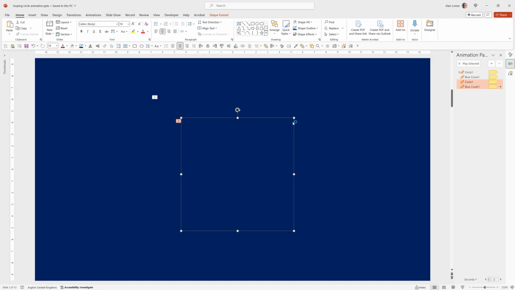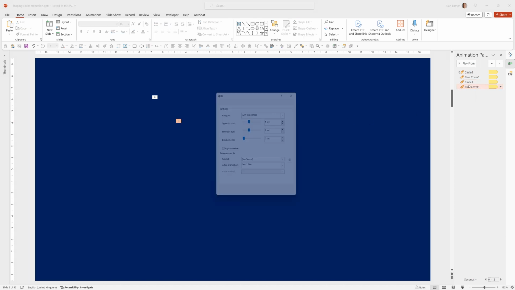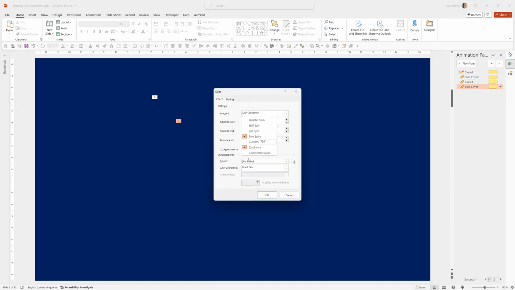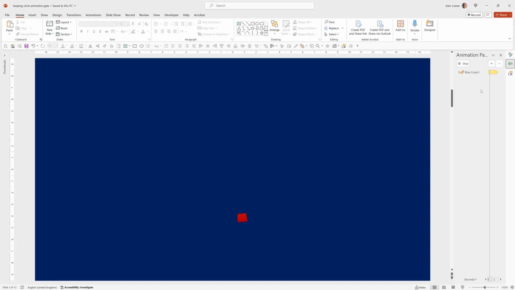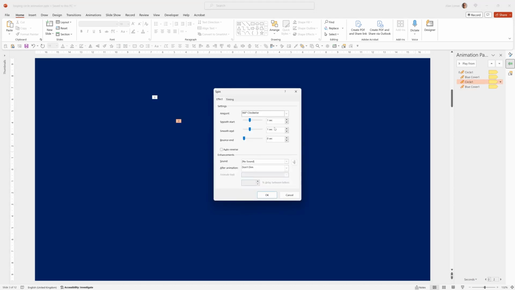I'm going to reverse the second circle so it goes counterclockwise. And to do that, we can go to the animation pane and simply choose counterclockwise for both the blue cover and the circle. So we'll just run that.